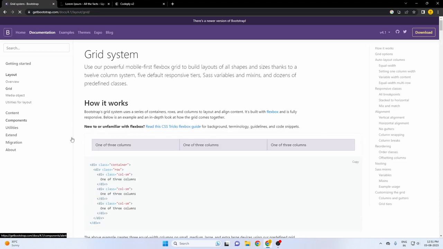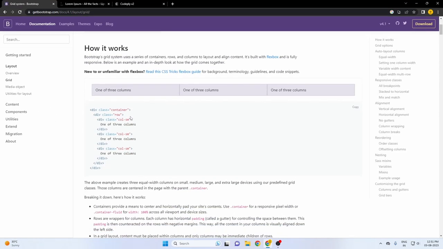So let's go to grid systems. Here you can see that the class row and class column are enclosed within the class container, which means all these rows and columns are enclosed within a container first.